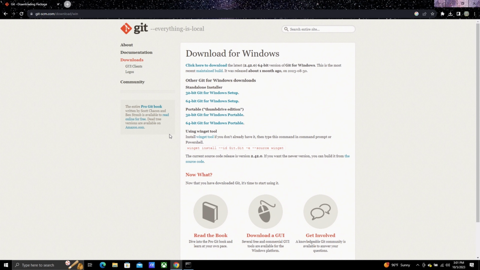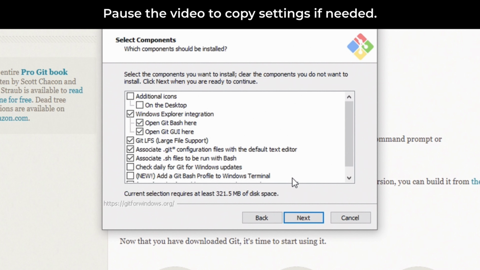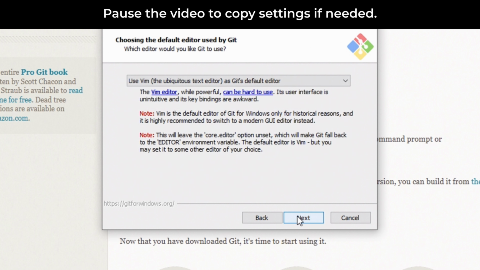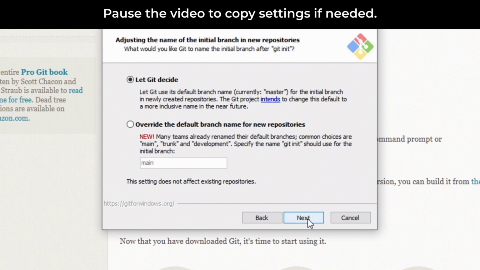The next tool you will need to install is Git. Git is a code management system that helps with installing and updating Stable Diffusion. Follow the link in the description to download the Windows version. It's a simple installation that should complete quickly.